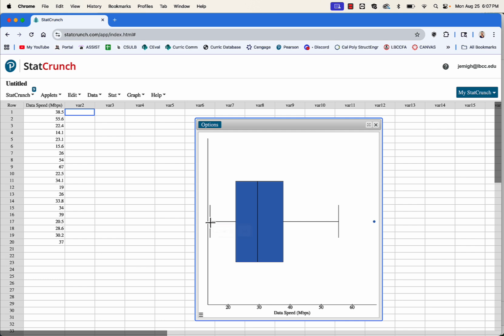Hovering over this will give you some more information. For example, the lower limit, 14.1. Number of outliers is 1. It tells us this point right here would be quartile 1, 22.45. Next, let's see if it gives us just, here we go. Median, 29.4. Let's go to quartile 3, 37.75. This right here would be our upper limit of 55.6, and then our outlier.